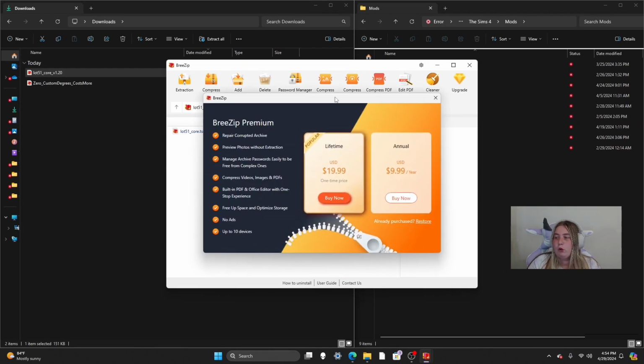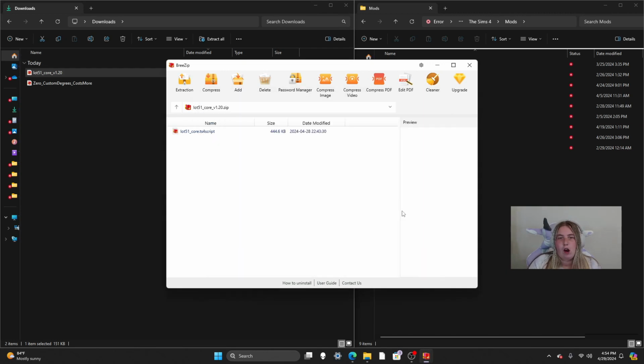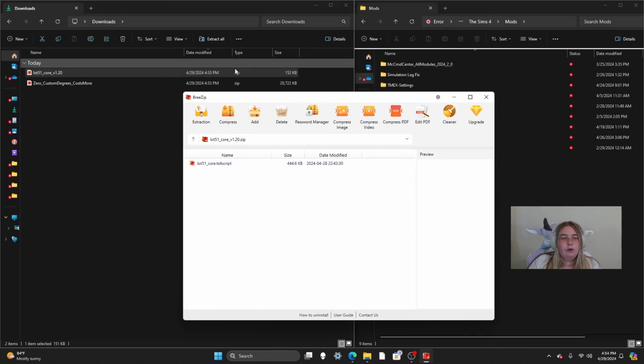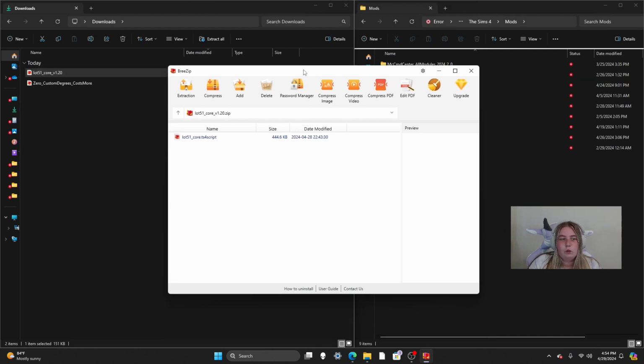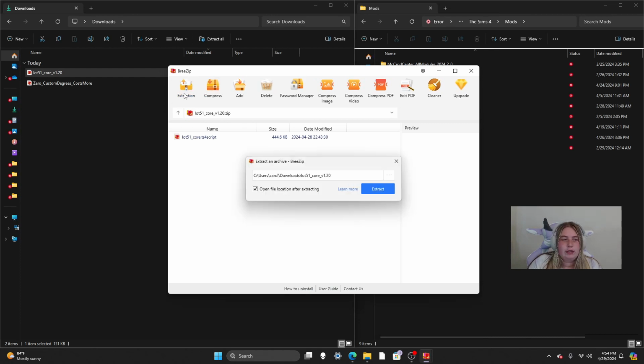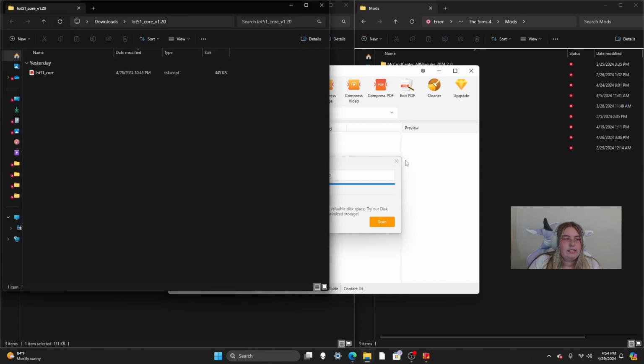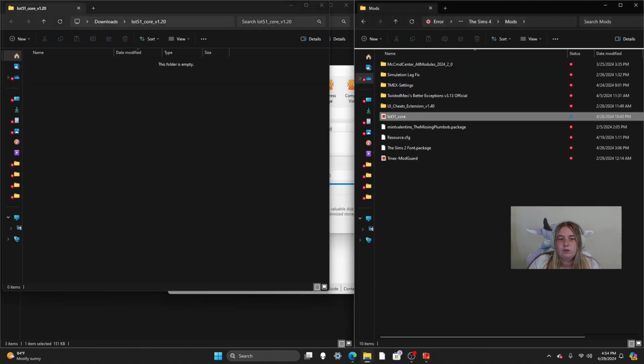on this. It's going to pull up my BreZip, which is my unarchiver, which you need to do for zip files to unzip them. So you can use WinRAR or like BreZip. I use this and I've never had an issue with it. I'm just going to go ahead and click extract, and then it's going to extract that zip folder, and then I just bring this core over, which is a TS4 script file.